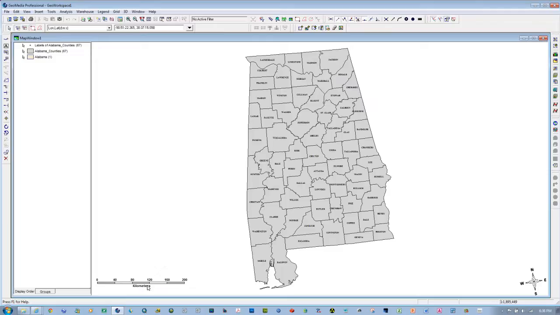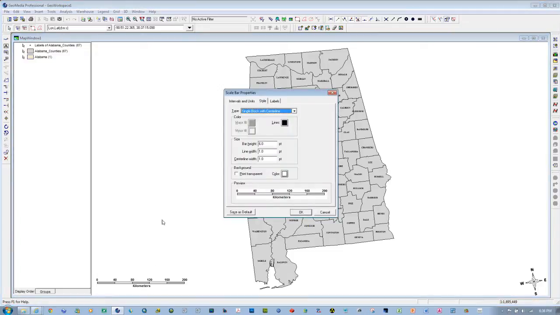The problem here is this is in kilometers. The units we use for distance in the United States are English units, so we want to get this to miles. Double left click on it. You'll get the scale bar properties. Under intervals and units tab, left click there. And you'll notice here the interval unit was kilometers. Let's click here and change to MI for miles. And right there it is.